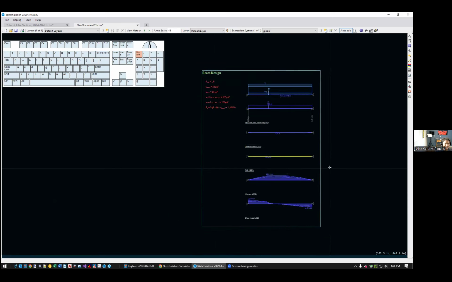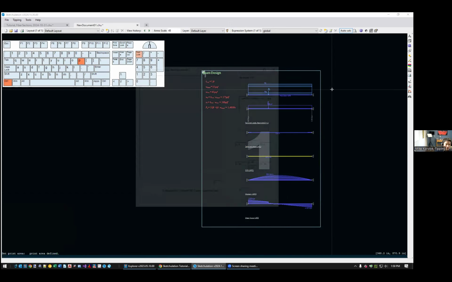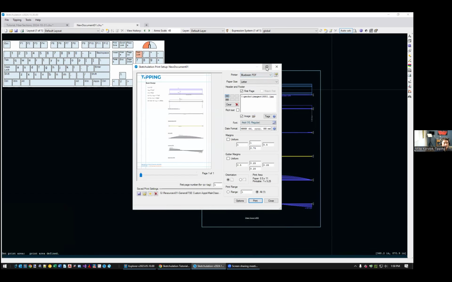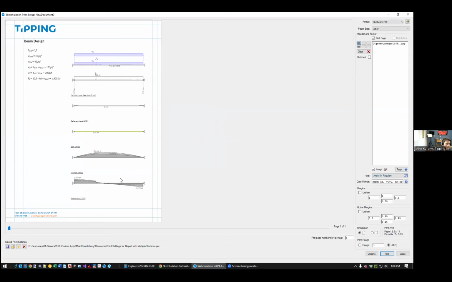Okay, so once this is all done and you're ready to go, we would do a print area set. I have my page here, Control P. And I always take a look at the print just to make sure things look good. And that's looking fine to me. And then I can go ahead and make a print of this and send it off.